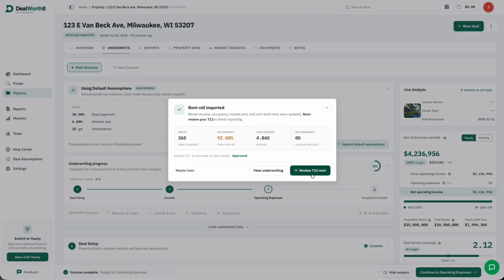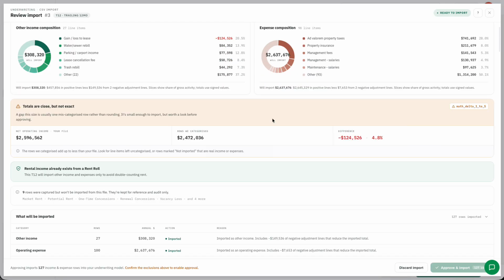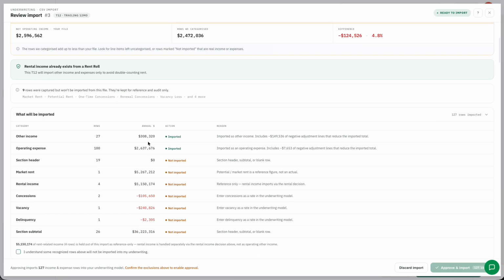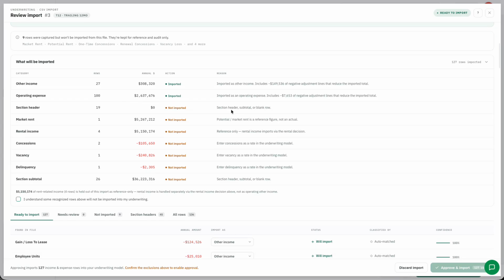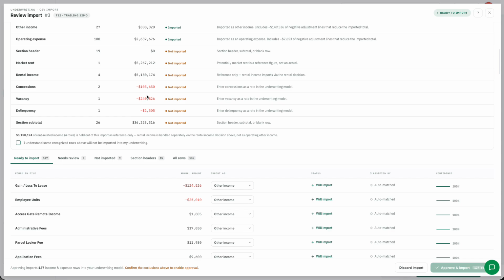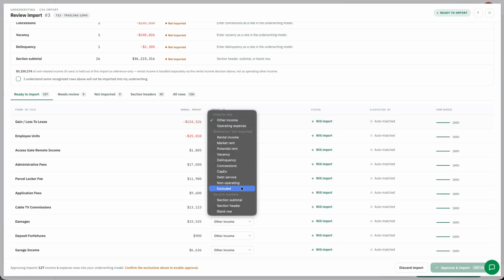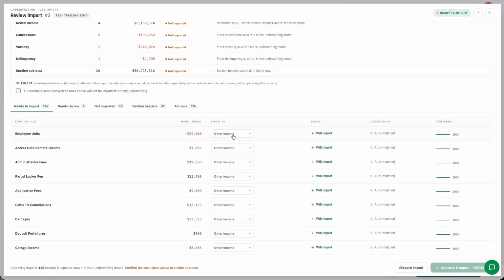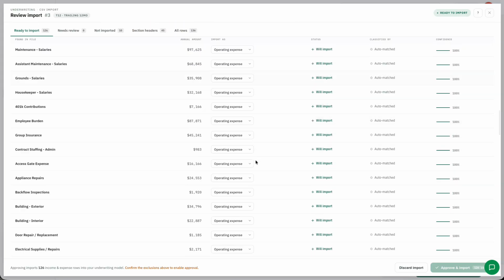Just rental income. Now, as we review the T12, we're going to actually have a bunch of other things. So you can see 127 items are going to be imported here. There's a couple things it's not going to import here. These are the total columns, some operating expense total columns. And what it does is it doesn't import certain aspects there. And if you want to include something or exclude something like loss to lease, we can exclude that. It's not something that needs to be in here. If this is employee units, we can include it. We cannot include it. You can go through and just make sure that everything's categorized.